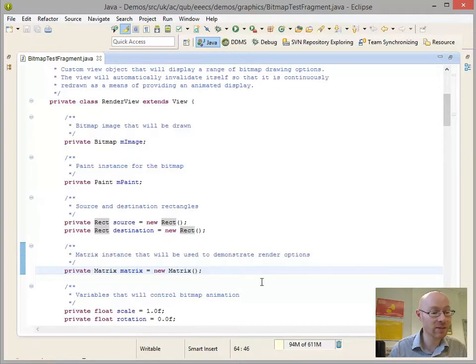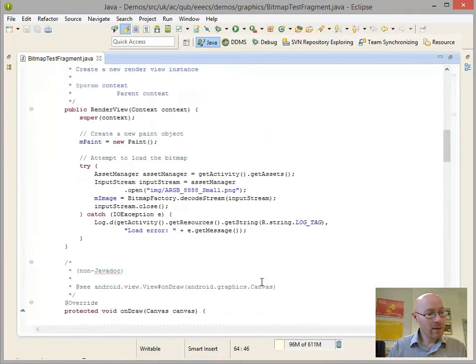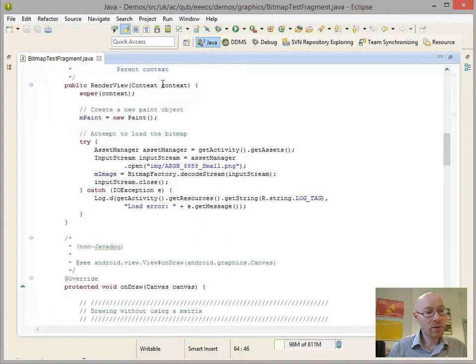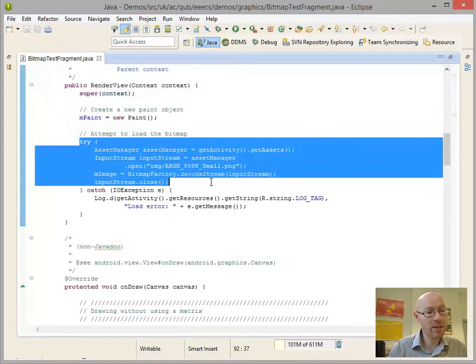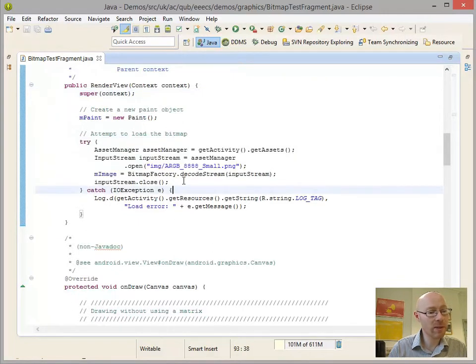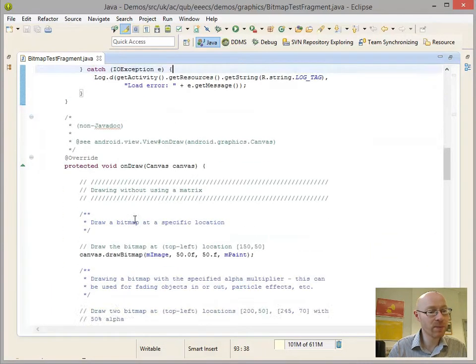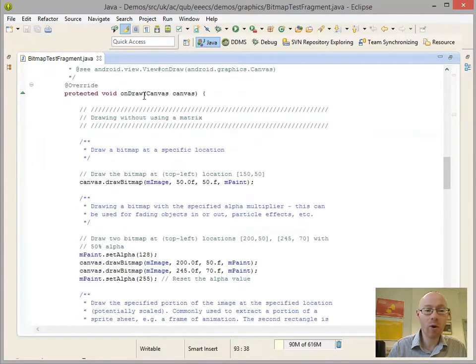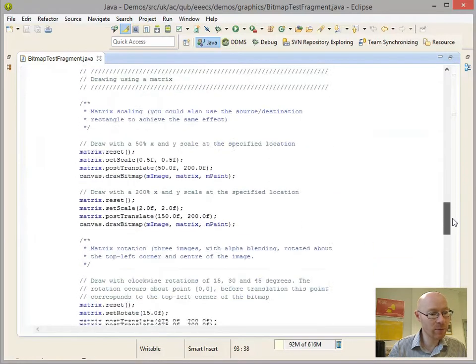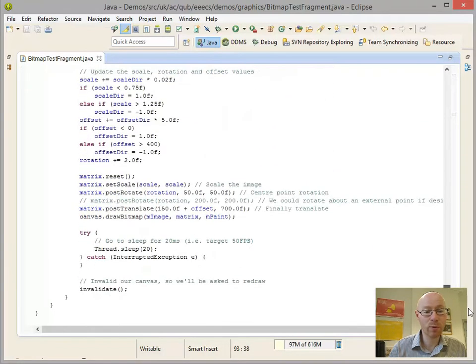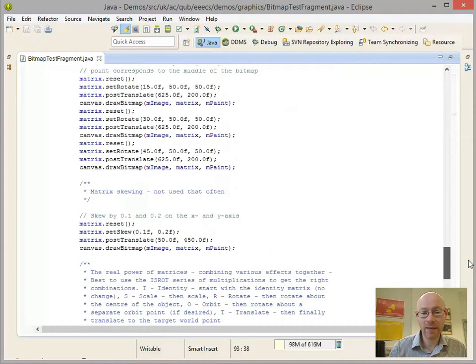For the initial class, for the constructor, we give the context that this view is associated with. We're creating a new paint. We try to load in the particular bitmap that we want to display, and that's the setup that's involved. The rest of it is basically the onDraw method, and we will be having a fair amount of code within this. We'll draw it out in different ways.